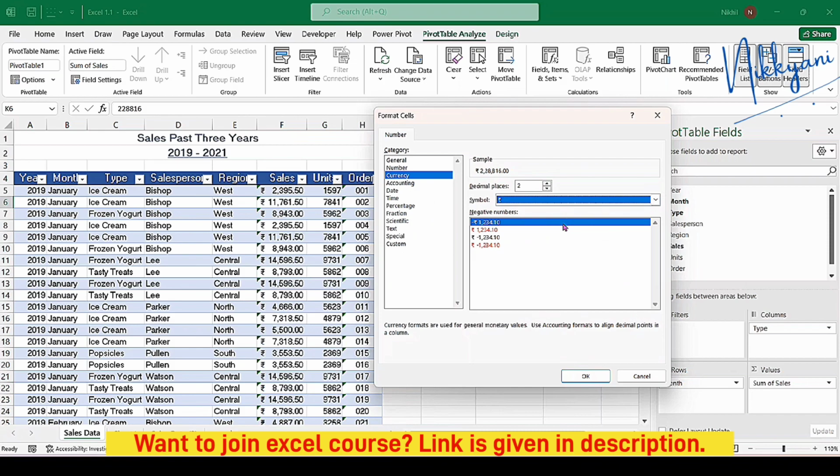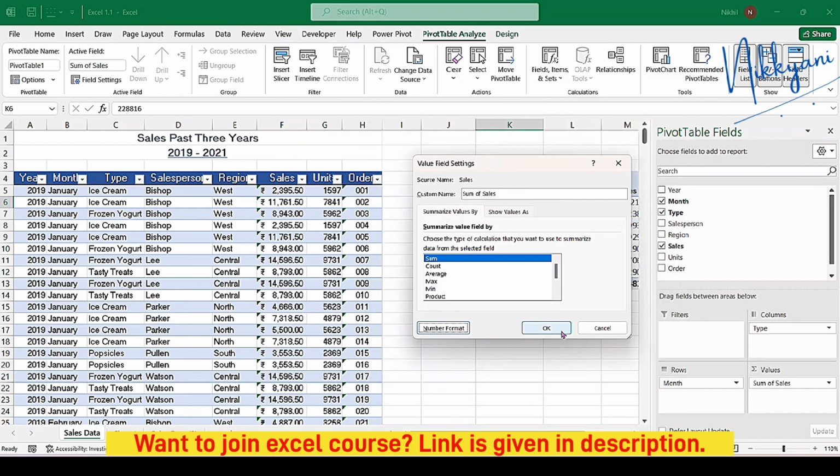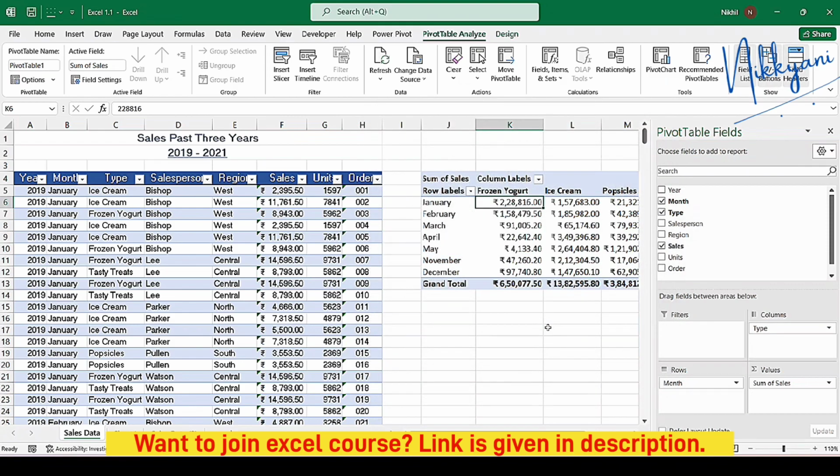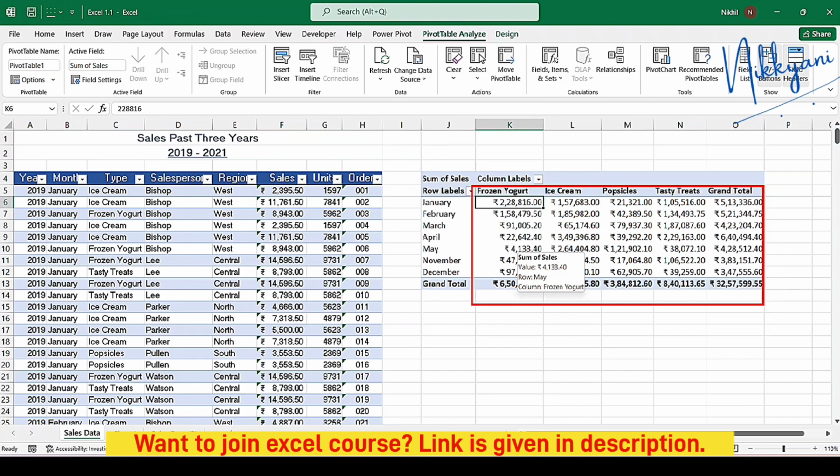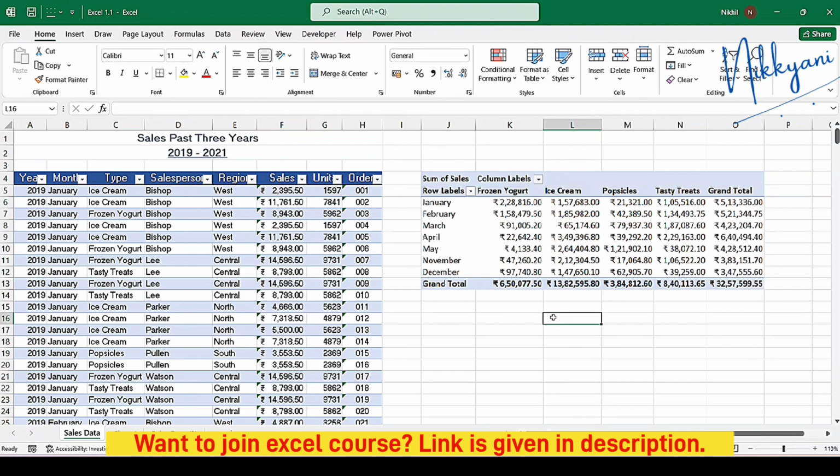After doing all this, just click OK. Then again click OK. The moment we click OK, all the amount change in proper manner with currency sign and decimal place over here. So like this we can format value in pivot table. Do some practice in your Excel worksheet and I will see you in next video.